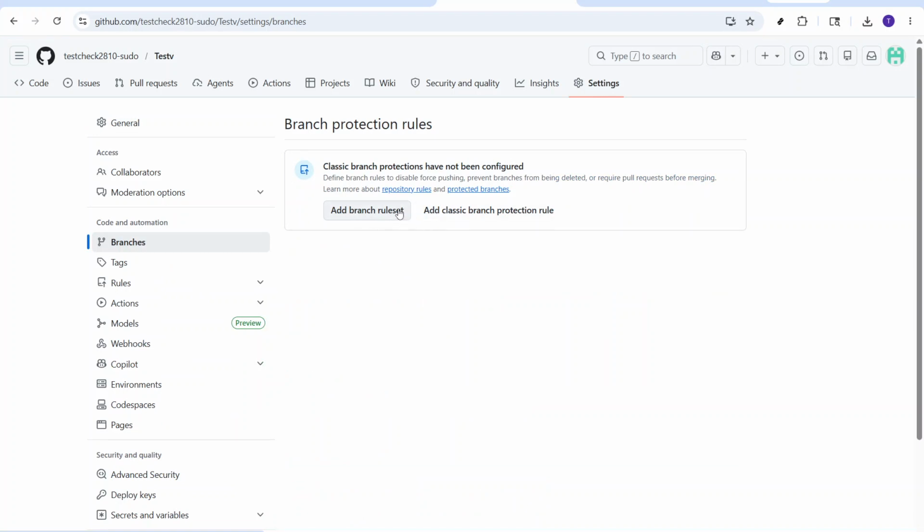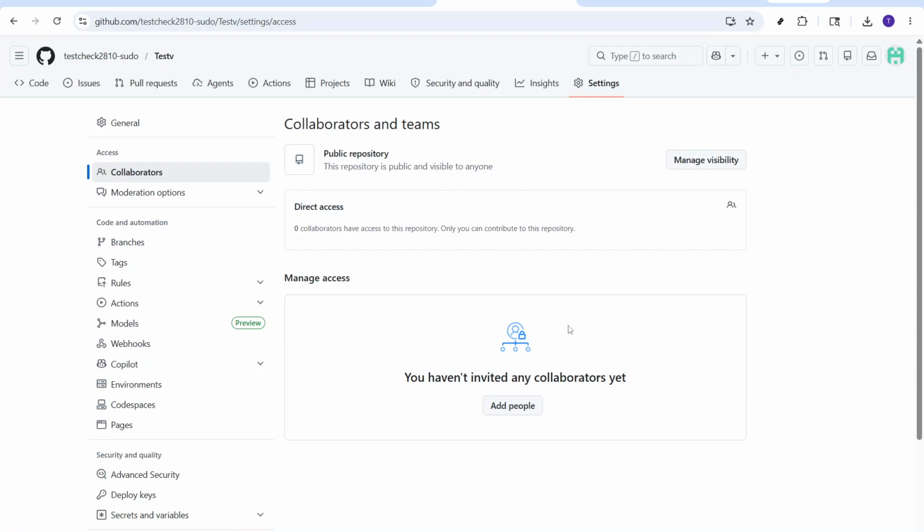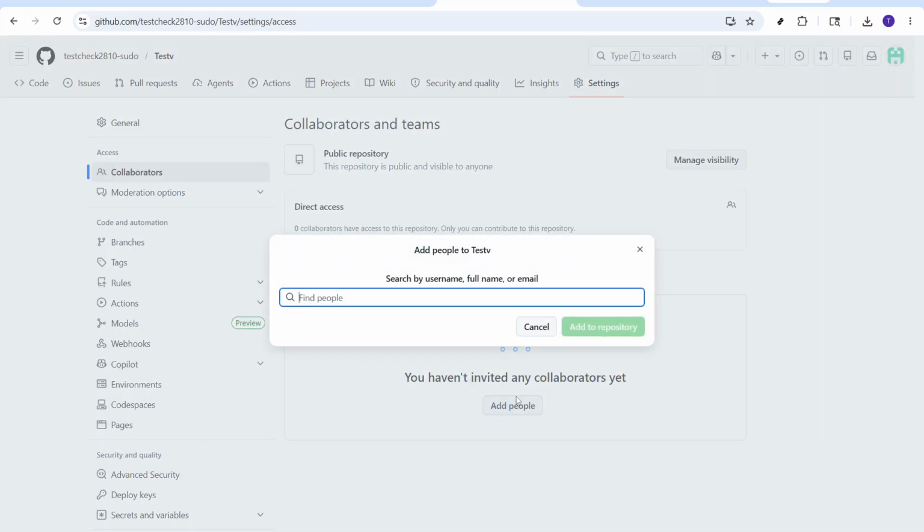Moving forward, let's talk about adding collaborators to your repository. Find and click the Collaborators and Teams section in the left sidebar. Then click Add People to invite new collaborators. Simply search for their username or email address to add them. You'll also need to specify their level of permission, such as read, write, or admin access, ensuring they have the appropriate level to contribute effectively. After setting the permissions, click Add to finalize the process.